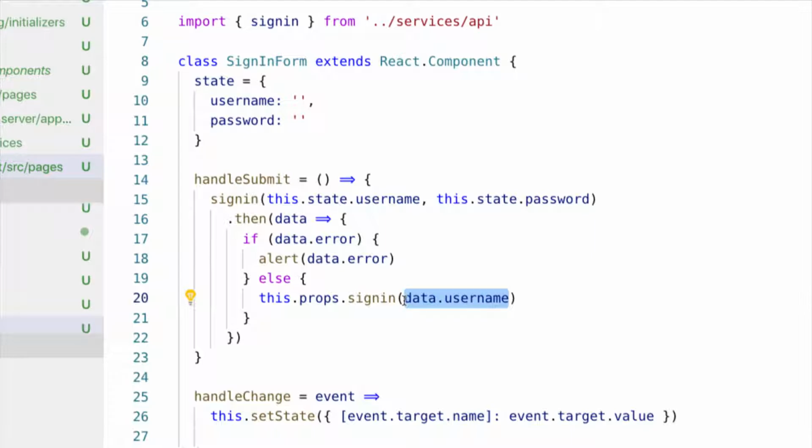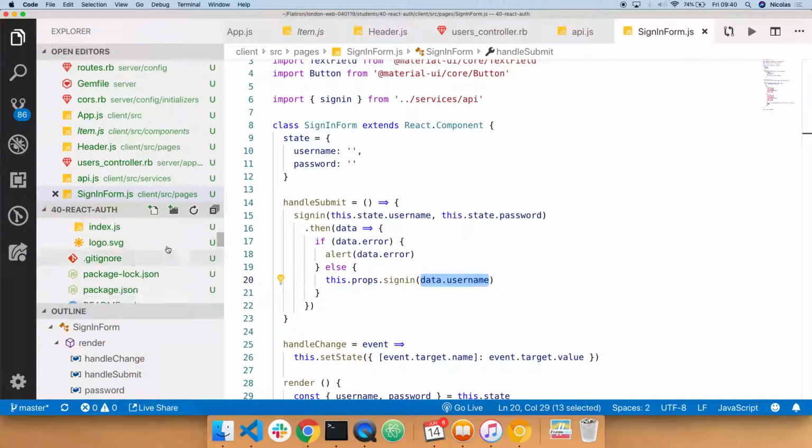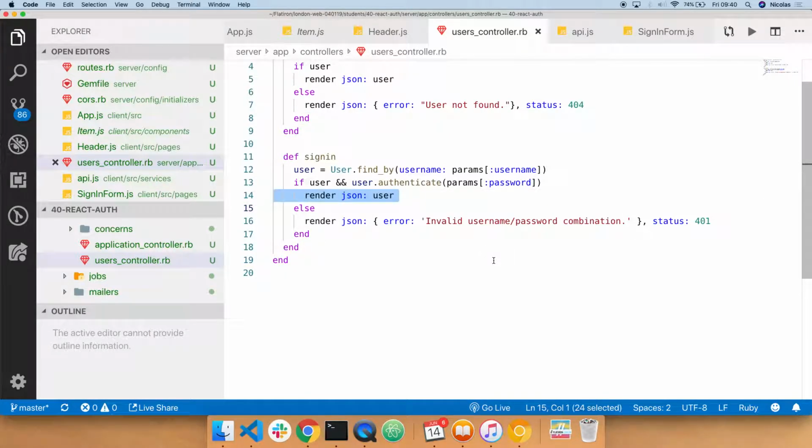What's also in data? What kind of stuff do we have in data? History, notation. We have history. No, that's in props. This is the data that comes back from the server after it authenticates me. You remember what it sends back? It sends back the entire user object. So if we look at the user's controller, what we actually get back is an entire user, right?